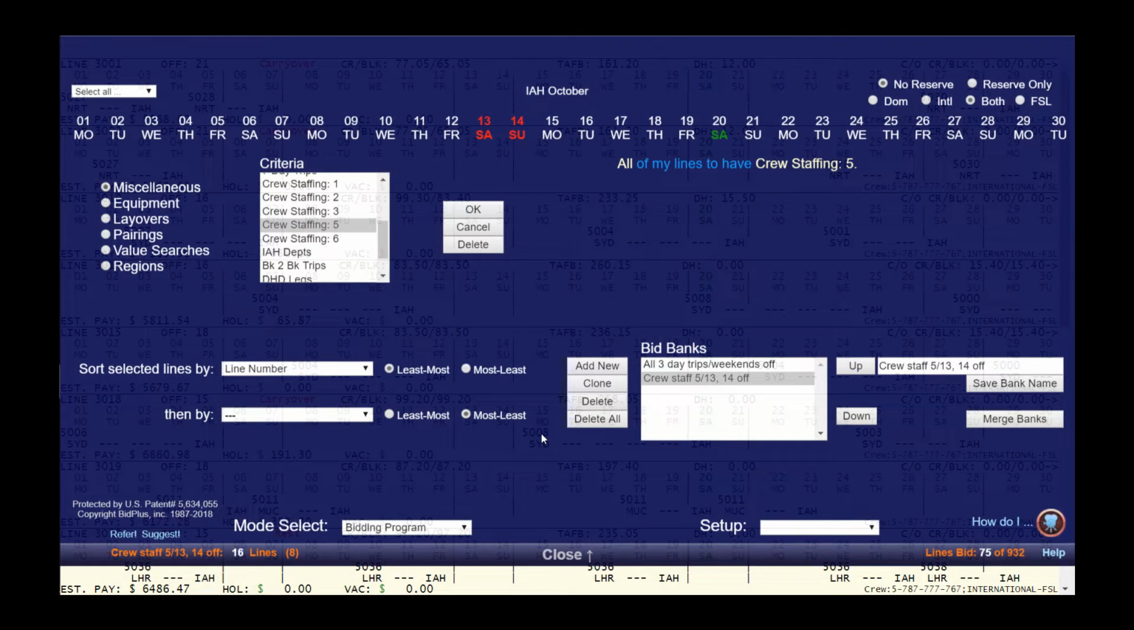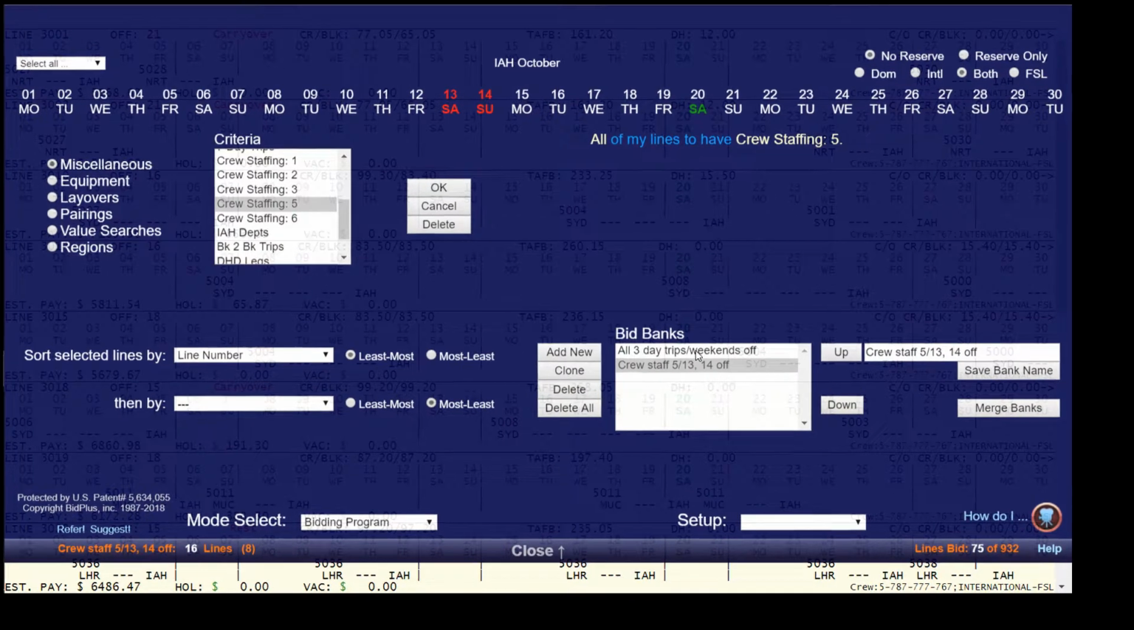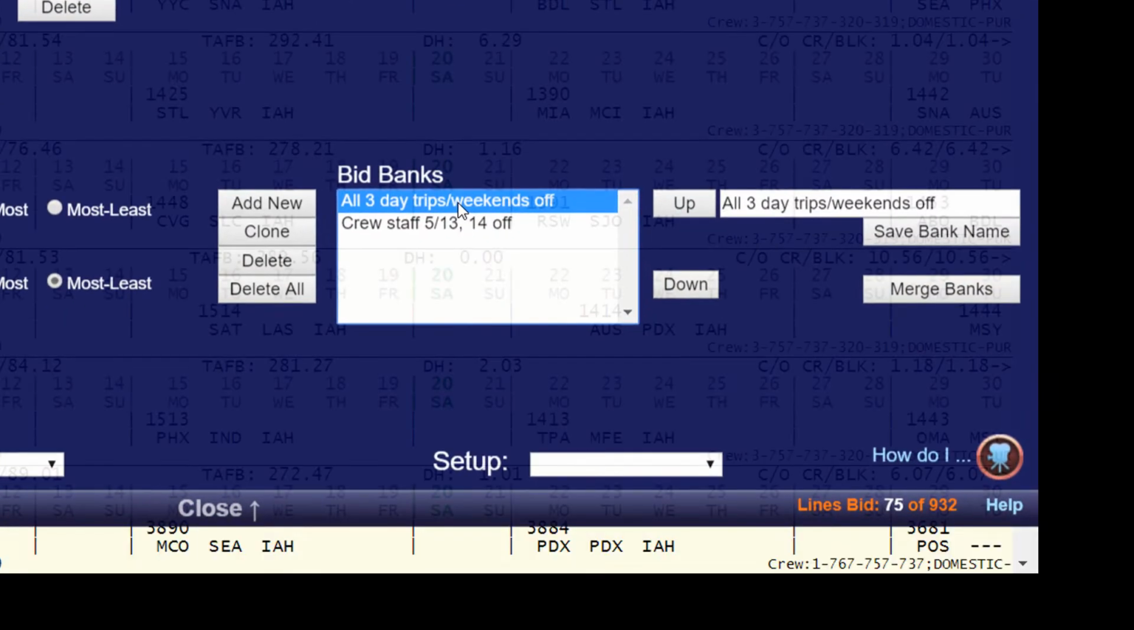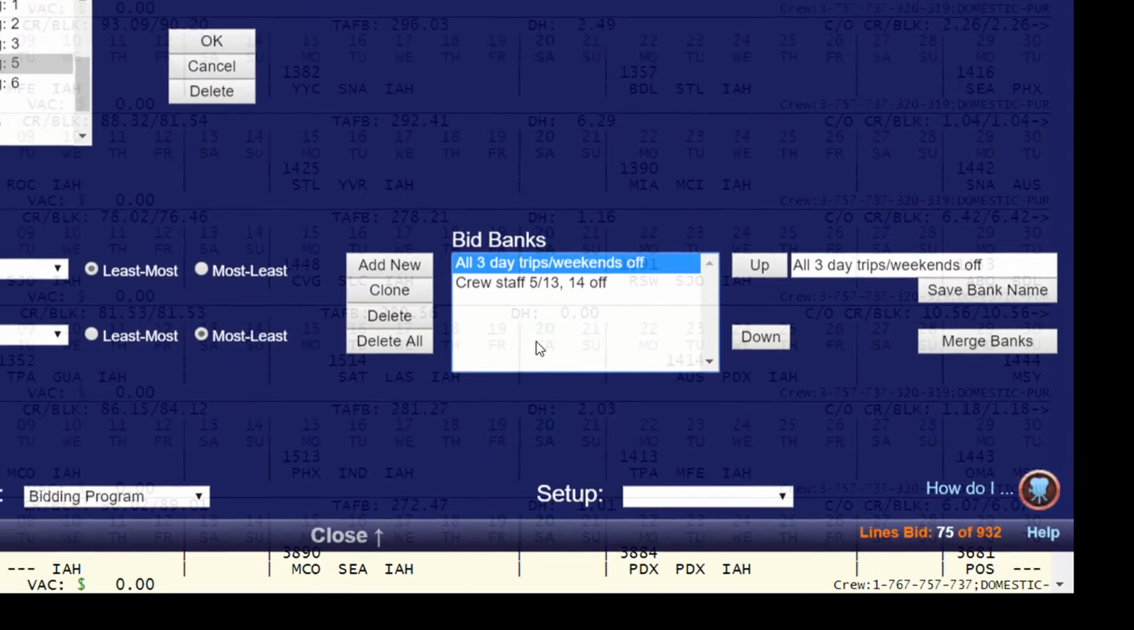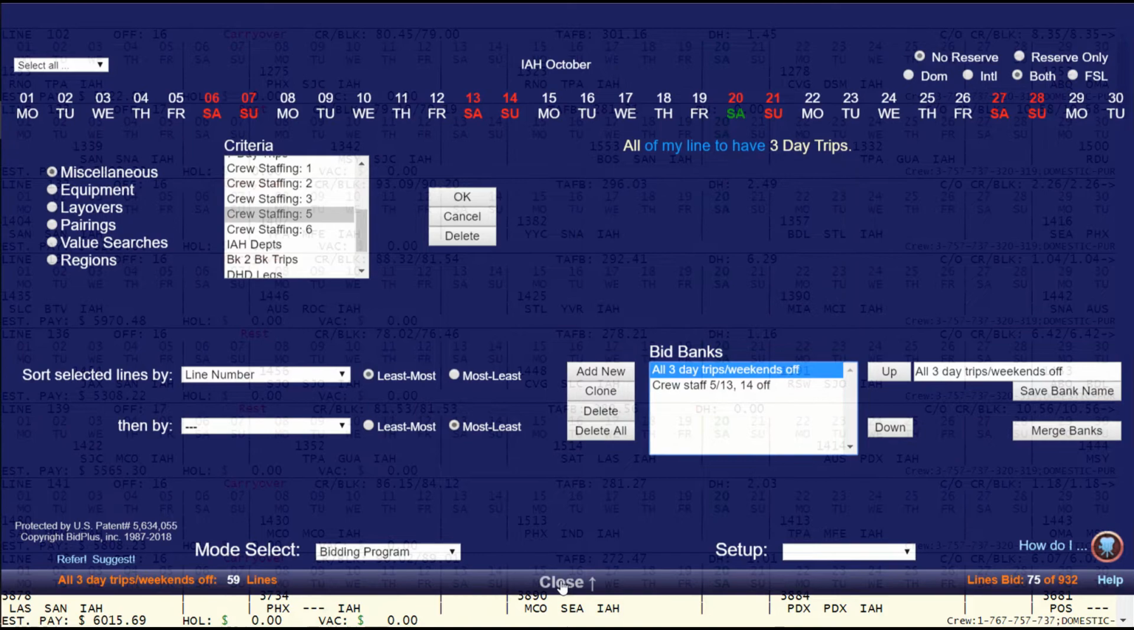In this video, we're going to discuss the process of editing the lines within a particular bank. We're going to go ahead and use Bank 1, all 3-day trips and weekends off. For our example, I'm going to close the menu shade so we can view the 59 lines that are in this bank.